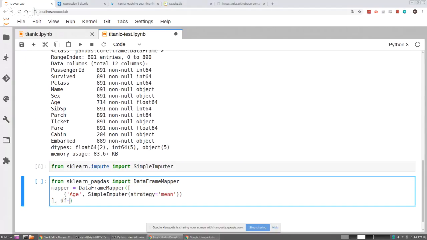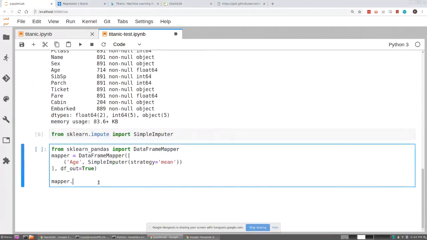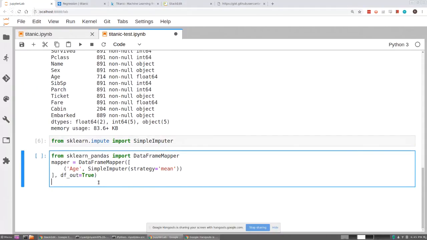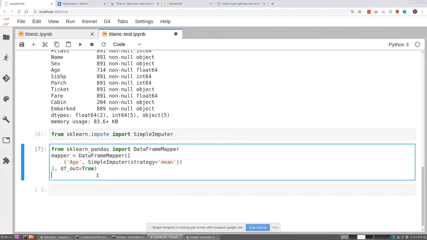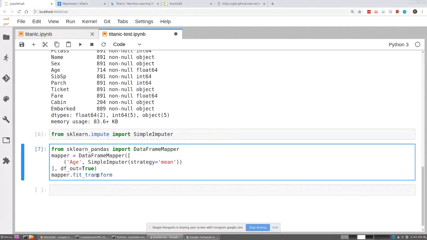And you can also say df_out=True. I think, yeah, that's the output. Then, we just declared a mapper. We haven't performed any computation on our data yet. So let's do a fit transform.